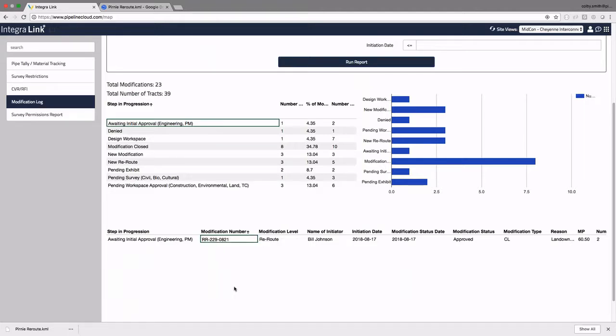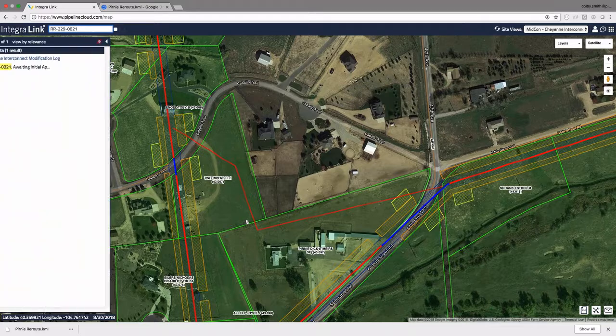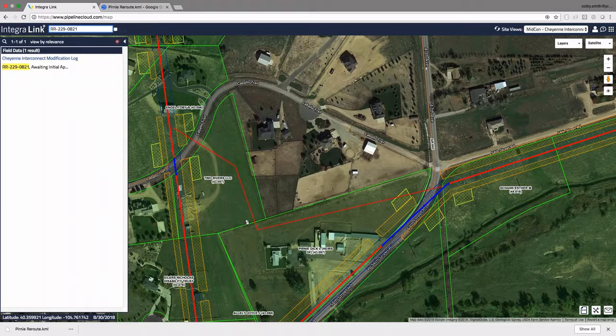And I could have also, if I was looking, as a part of my daily activities, I might come into this report and make sure that there's nothing waiting for me. And I can also come in here then and just grab that modification log item number and go back to the map, and we could have searched for it that way as well. So certainly a number of ways that are all very familiar for you to get to the information that you need to see, and then also navigate that map according to those searches.